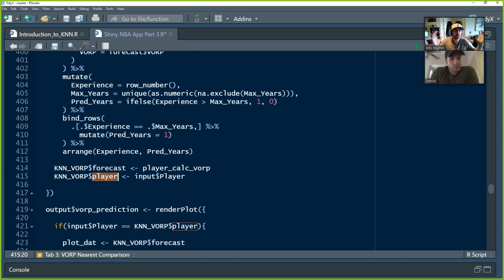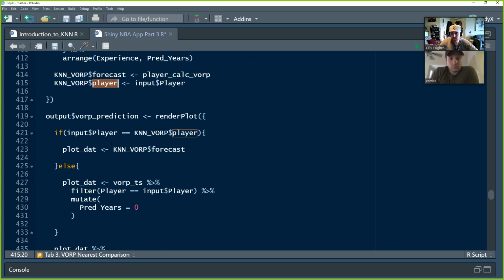All right, so now we've got our reactive values that have all the pieces of information that we need to generate our plots. So now we're going to go into our render plot, and this will be the first plot that we're going to be creating, which is our Vorp prediction. So Patrick, do you maybe want to take us through this piece here?